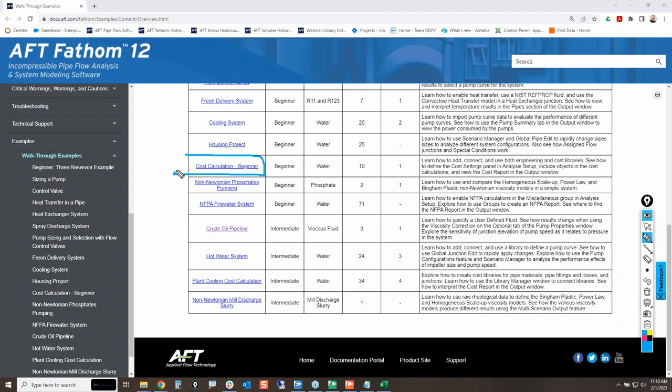This example demonstrates how to bring in libraries and cost libraries that are already created for you to use in a model. And this example shows you how to set up your custom cost information from scratch. Both are excellent examples.